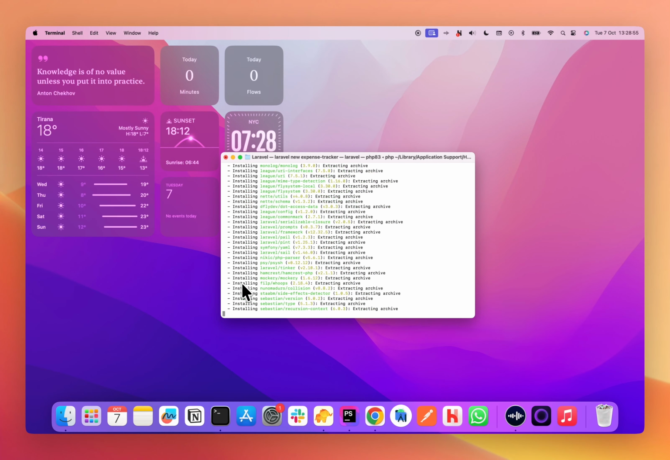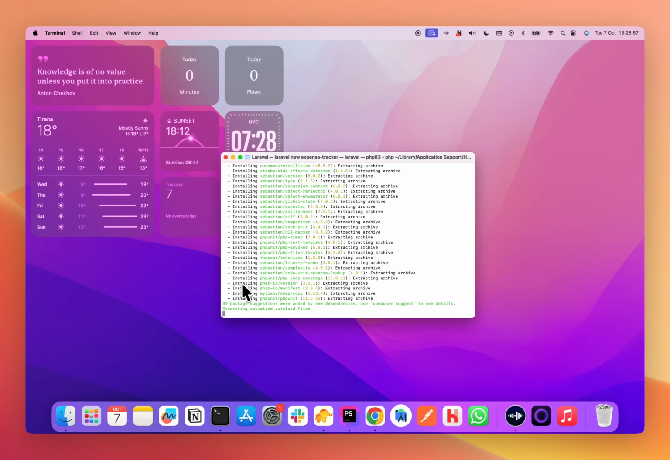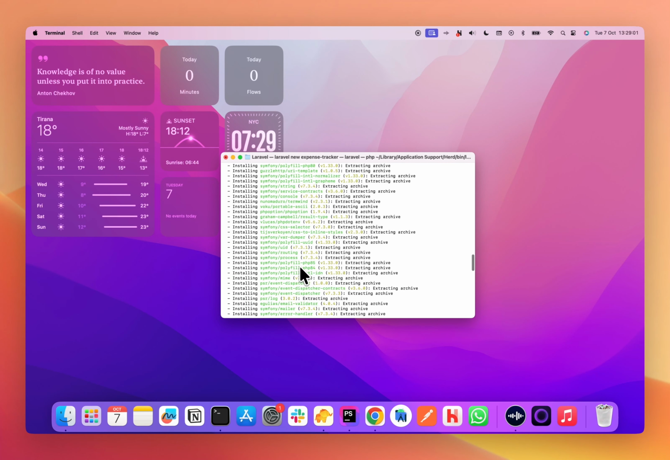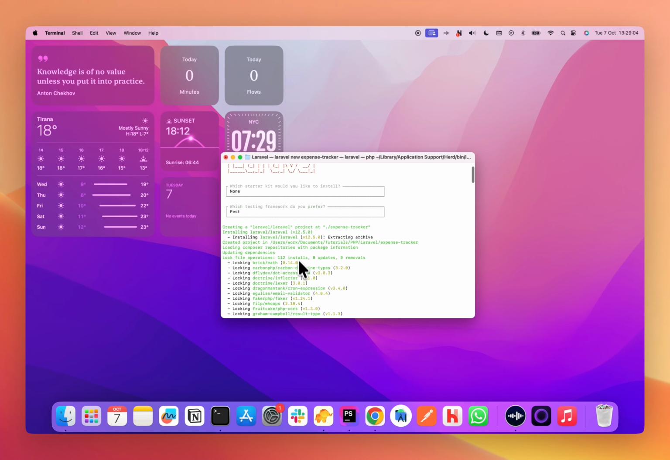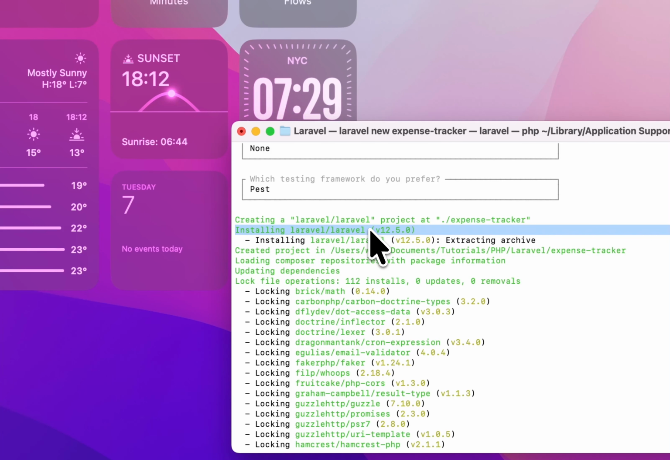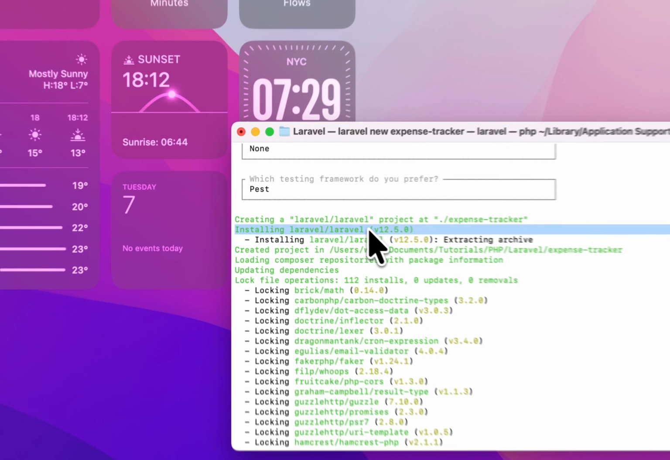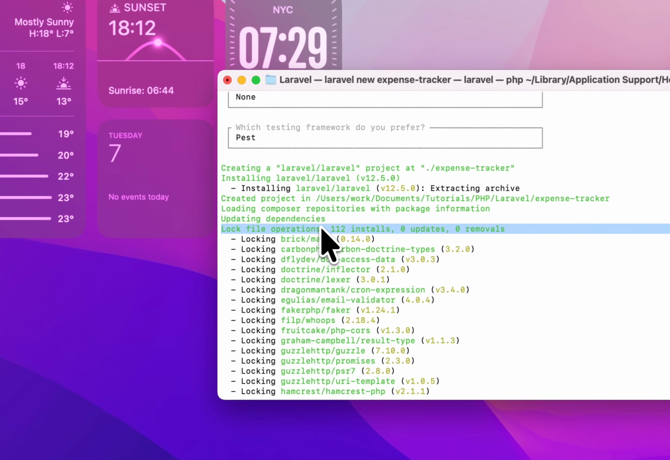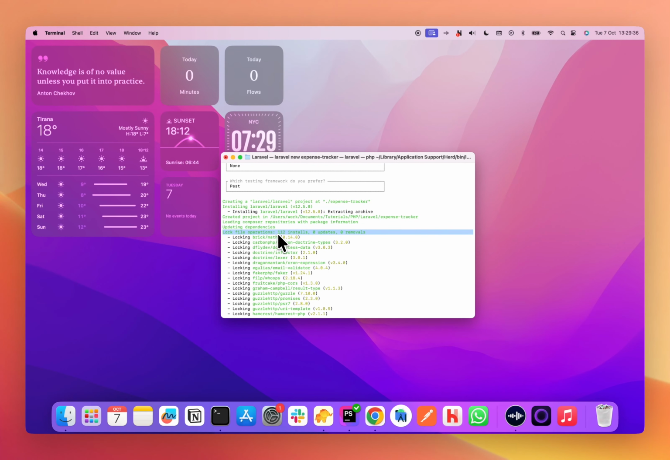If you look at the terminal output, the Laravel installer performs several important steps automatically. Let's go up here. So what do we have here? The installer downloads the latest Laravel framework files and sets up your project structure. When you create a Laravel project, Composer downloads all required packages and their dependencies. In this case, we have a total of 112 packages that were installed.